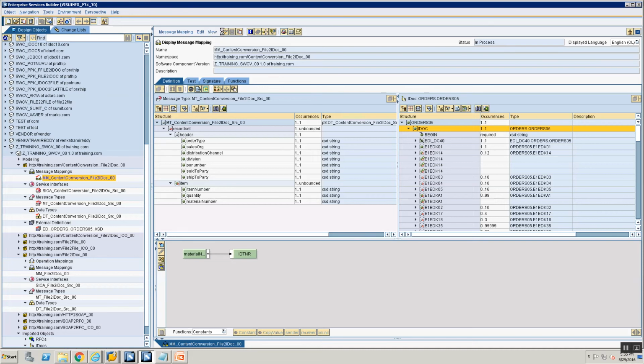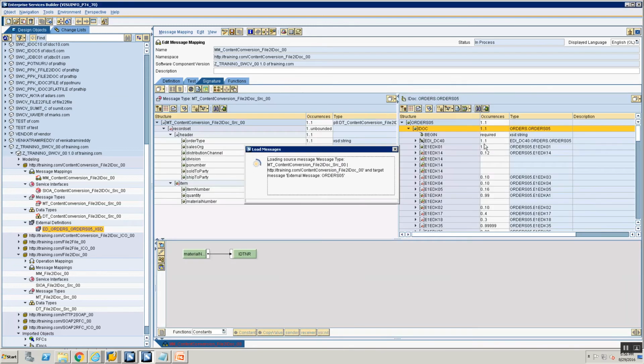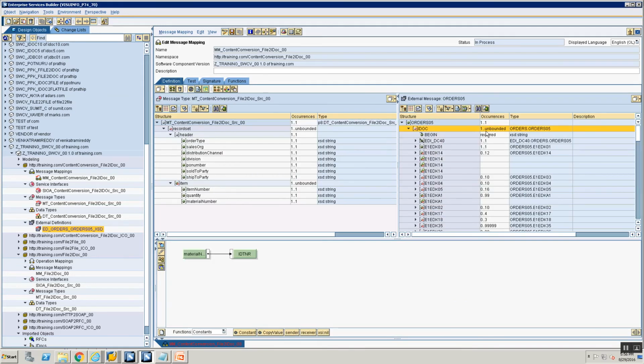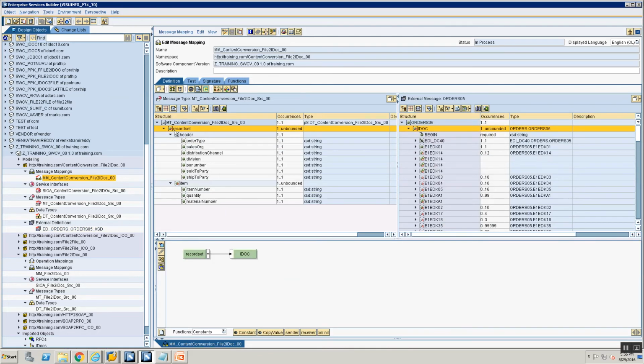So I'm going into my message mapping, I'm going to edit mode, I'm going into my signature tab, and here I'm going to drag this external definition here and put it out here. This is the external definition we imported, and now when I go into definition, my IDOC is showing it as 1:1 unbounded. Now you need to just go in, drag the record set to the IDOC, and you're done. Okay, so now what's going to happen? PI is now going to say for every record set in the input file, it will accordingly create as many IDOCs. Okay, with that our message mapping is done.